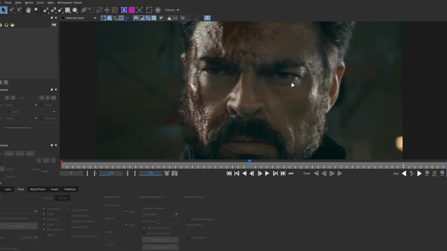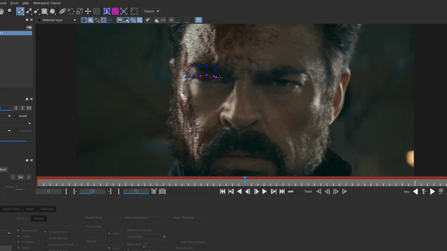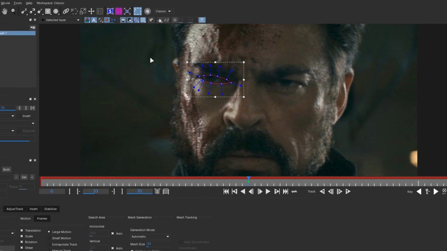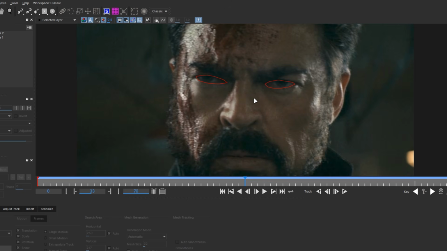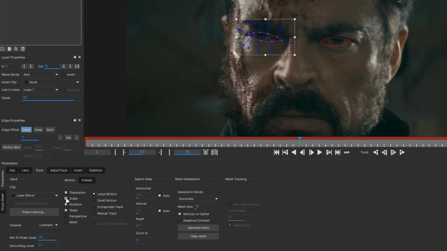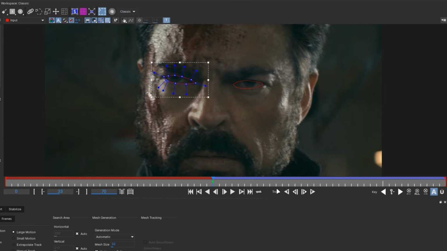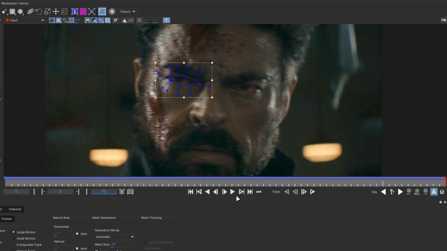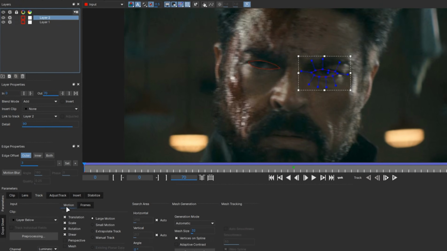So in here, first we need to draw a selection on both eyes. So I select this pen tool and draw the selection like this. Then do the same for the second one as well. Next, go to the layers and select the first one. And in the tracking options, select only translation because we need to track X and Y positions only. Then do the tracking. Okay, the first one is done, then do the same for the second one.